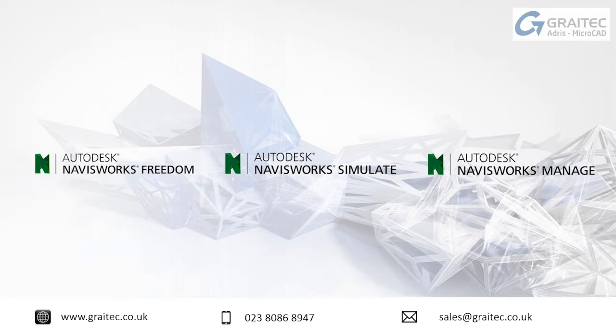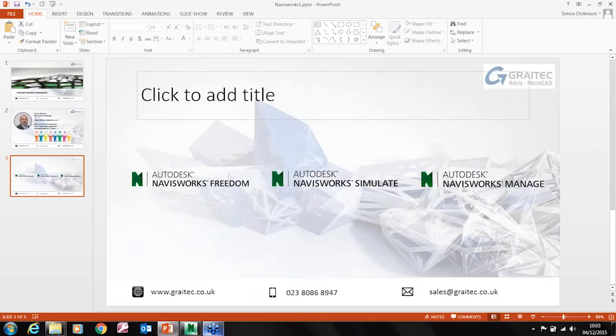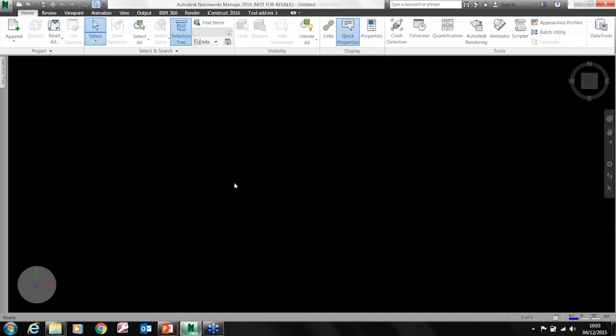So for those of you that don't like PowerPoints, you'll be pleased to know that that is actually the end of the PowerPoint. What I'm actually going to do is just flip straight over into Navisworks, and let's start to have a look at how Navisworks works and the sort of tools that are in here for us to interrogate our federated model.